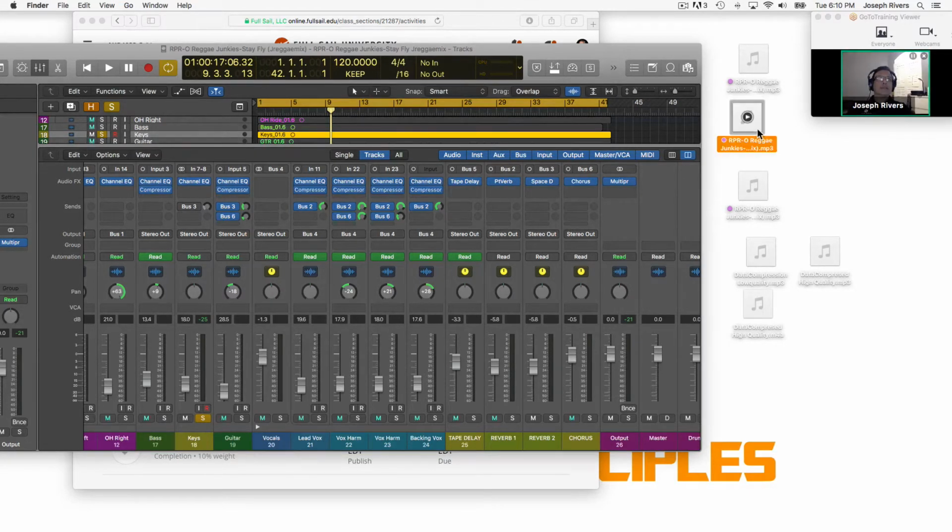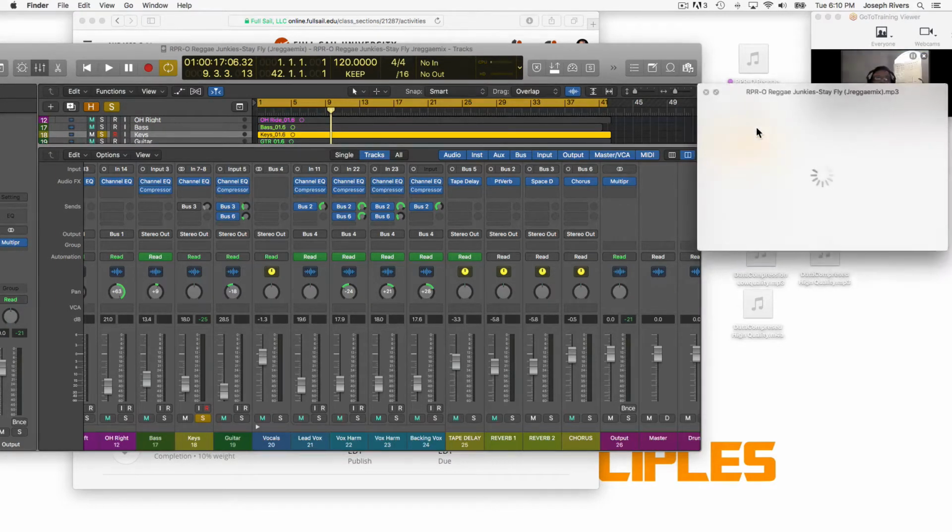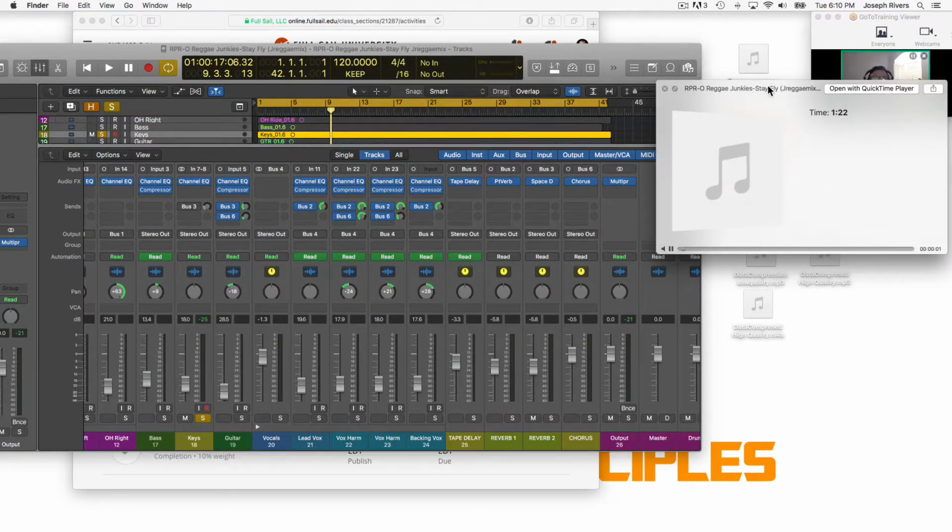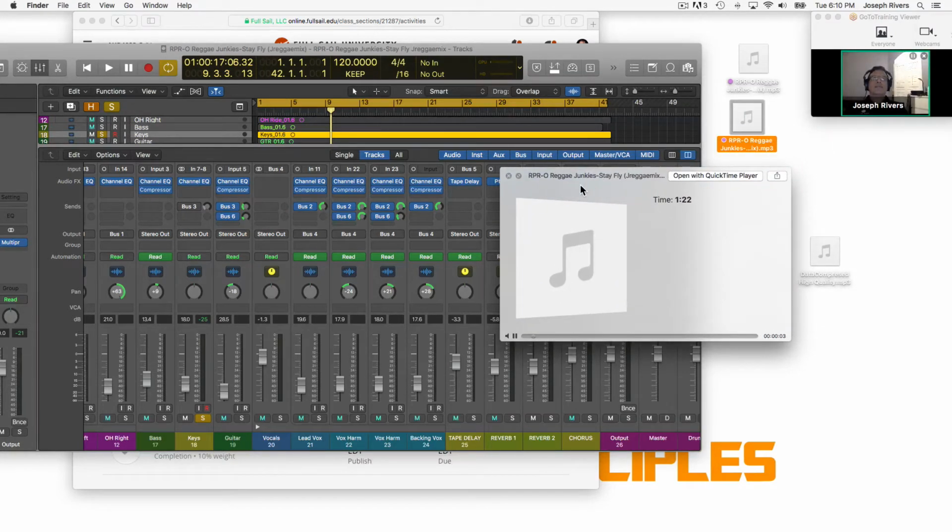For instance, let me see, which one is this one? Okay. This is the song mixed, thinking, okay, well, it sounds like a reggae song, so let's mix it like a reggae song.